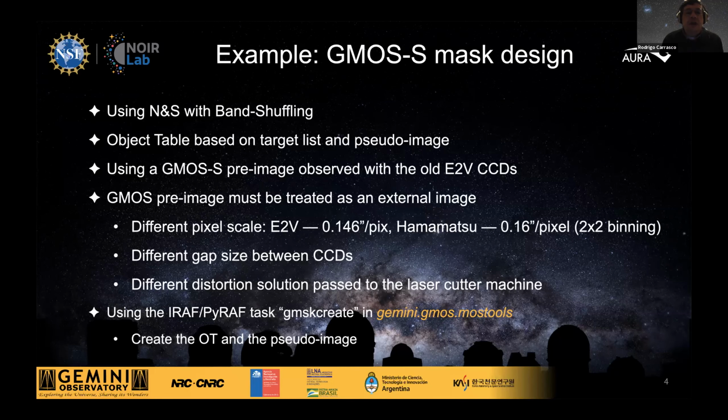These pre-images must be treated as an external image because of three important effects. One, the pixel scale is different between the old A2B CCDs and the new Hamamatsu CCDs. Also, the gap size between the CCDs is different, and the distortion solution that you have to pass to the laser cutter machine is also different. Therefore, you cannot use only the pre-image observed with the old A2B CCDs to design your mask. You have to do some work on this, treat this image as a pseudo image, and construct the object table based on the target.